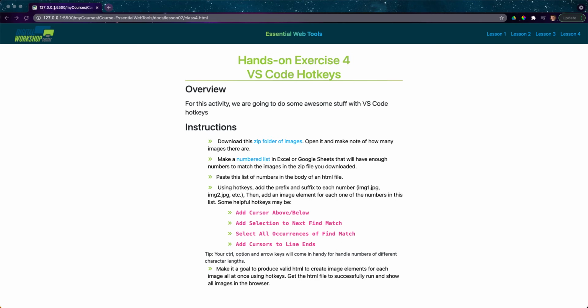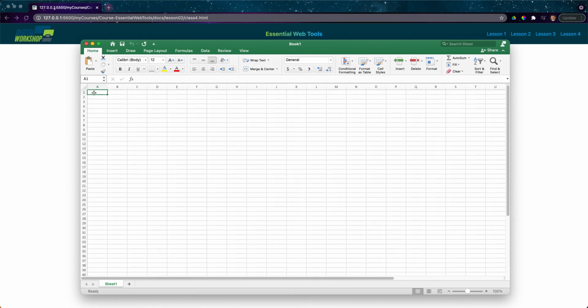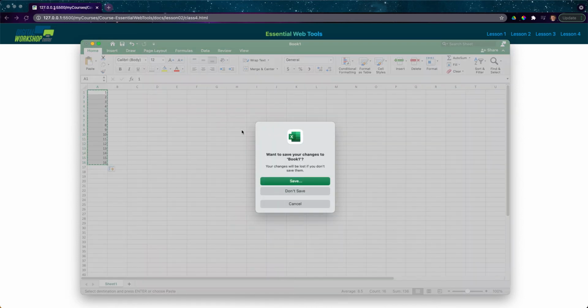So Excel just opened up, and right here I saw that we had 16 images, so I'm just going to type in a 1 and a 2, and then I should be able to select these and grab this arrow and drag it down to 16. And there's our numbered list. So I'll copy that, and I'll close this. I don't need this anymore.